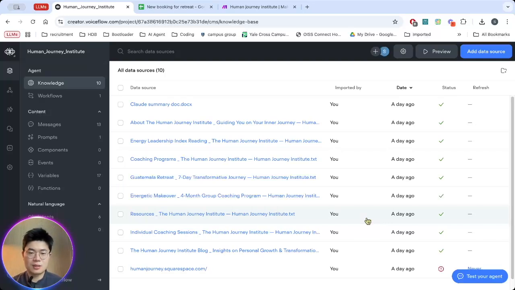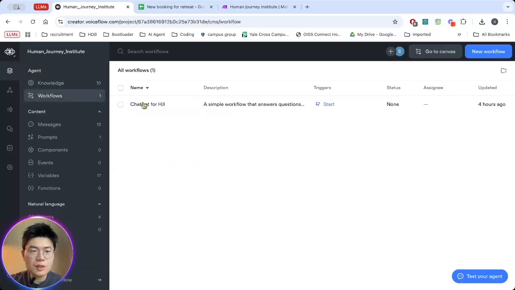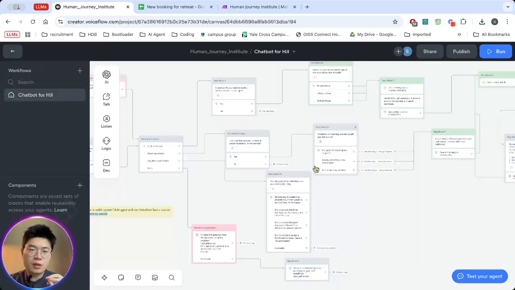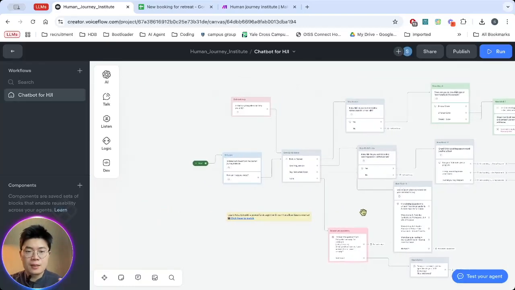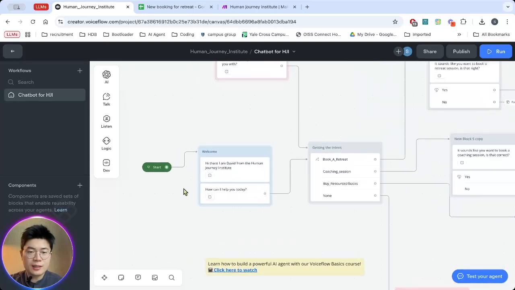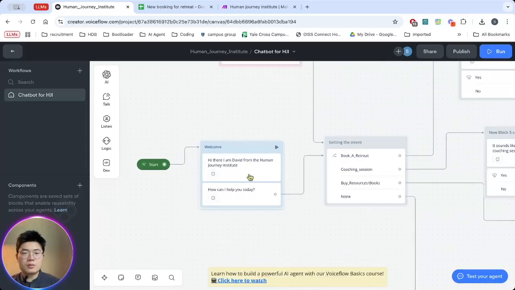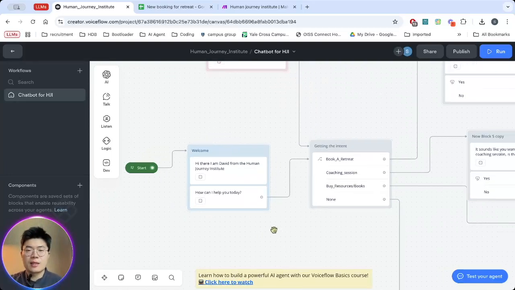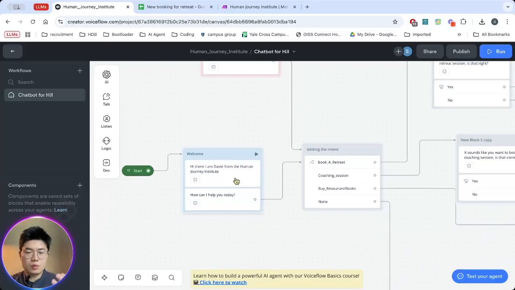But I figured I'll do a quick video about this. I've downloaded all the information from the website and printed it into PDFs and fed the AI. Basically it has all the information that's required as a database. And then once you go to the workflows, this is where all the magic happens, right? It will come here and say, hey, I'm Dave from Humor Journey Institute, which is the website service my client has. And then, how can I help you today? That's starting with the welcome text.